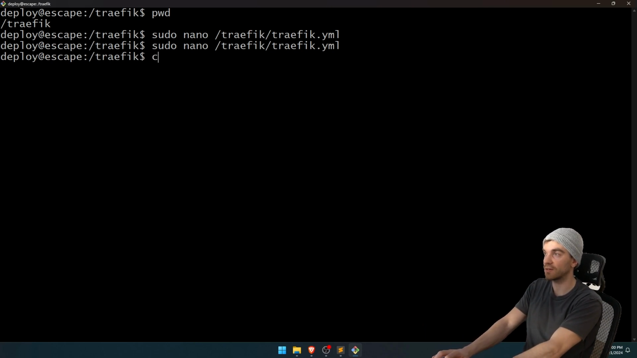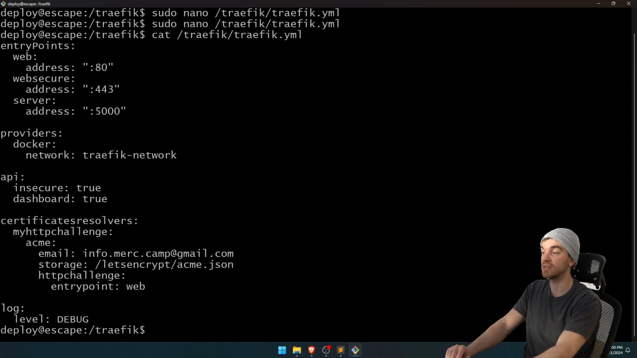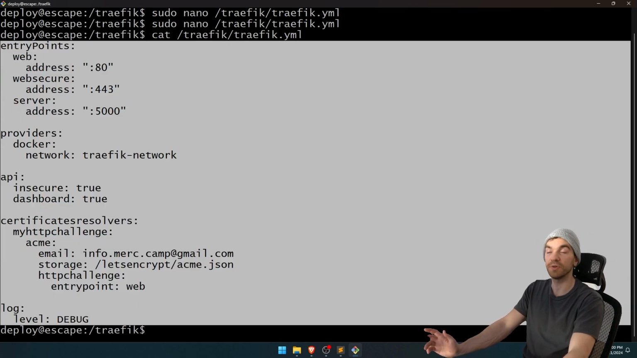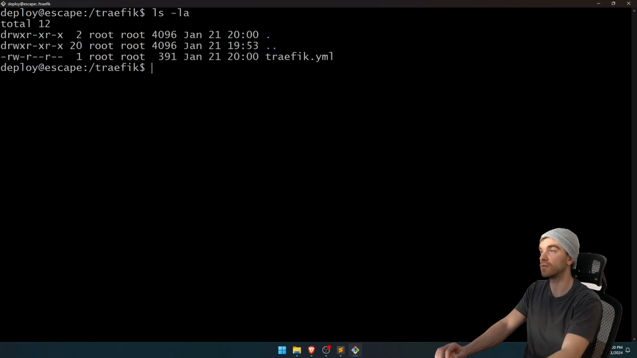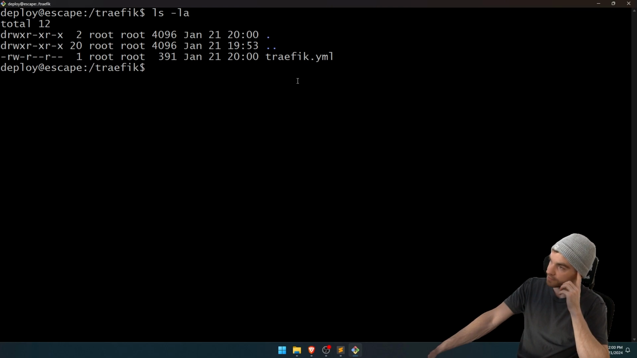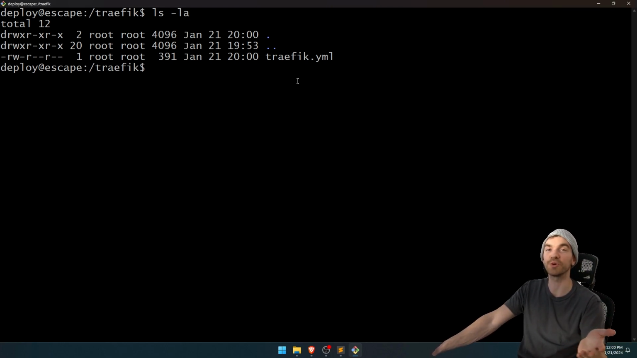If you do a cat, so CAT, and you look at the traefik.yml, you can see the same thing as we just saw in Nano. This should be there, this should be working, and now we have a config file living right here under our Traefik folder. A config file is fun, but that's not the application. Like, we don't have Traefik on our machine, we just created a random file somewhere that says, hey, these are the Traefik configuration.